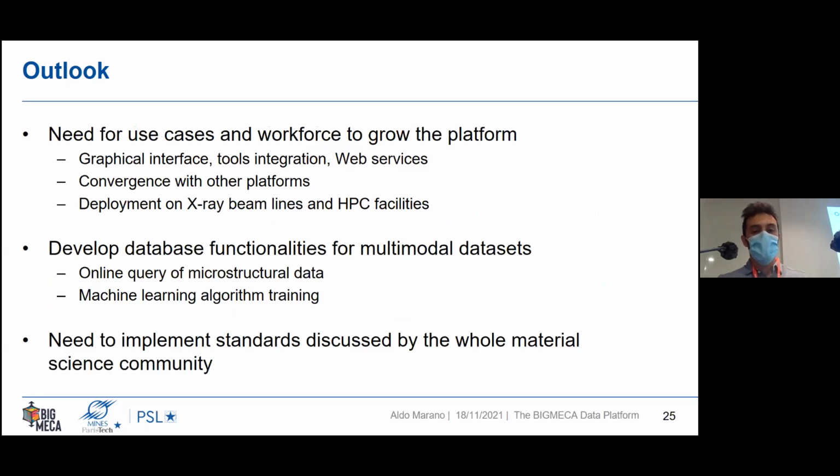So a few words of outlook. What I want to say is that for this platform to be even more useful and powerful, we need use cases. Henri mentioned that we need to do tens of samples, tens of experiments. So that will allow to get more workflows into the platform. What would be really interesting to spread it is to have more tools integration, a graphical interface, maybe a web service to access it online.